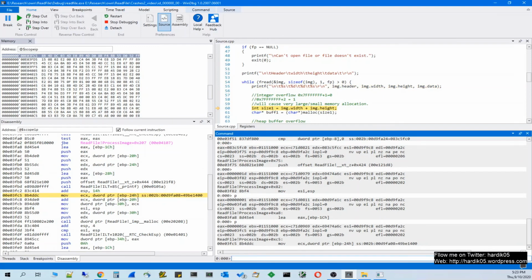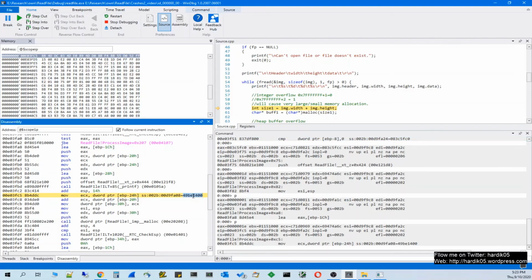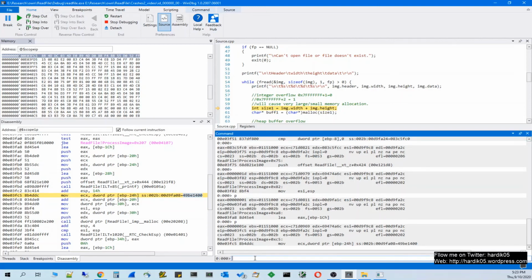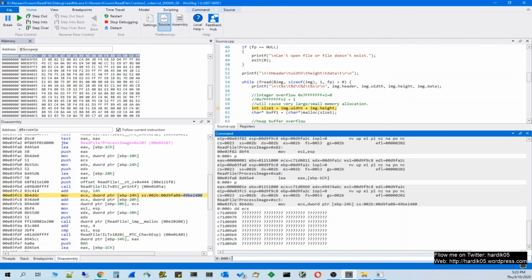Let's just click on P. So you can see that it is adding image width and height over here, and on the left hand side it is moving the data to the ECX. Now let's see what ECX contains, and the command we use is dd ECX.